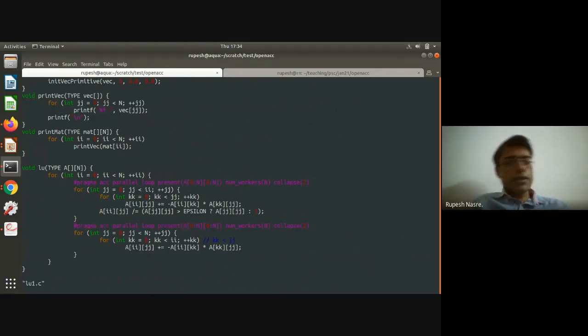So what is the advantage of moving to J? Then I can parallelize both the J loops. The I loop is going to be sequential, but both of the J loops are going to get parallelized, and let's see if that gives us any benefit. Another aspect which is probably going to help is the collapse clause.